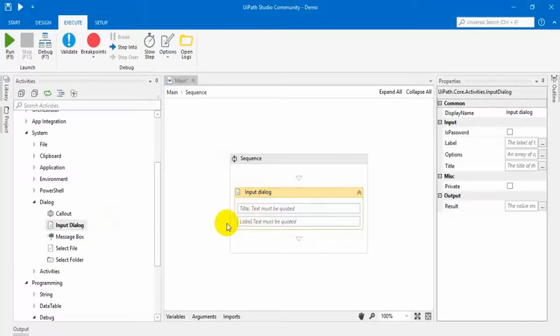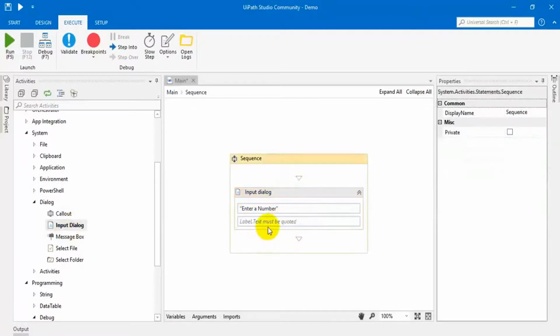Suppose you want to add two numbers, and you don't want to initialize the two numbers here. If you want to get these two numbers at runtime, you can use an input dialog. Let's see. Title: you have to give the title for the dialog box, and this is the label text. I'm going to display this.